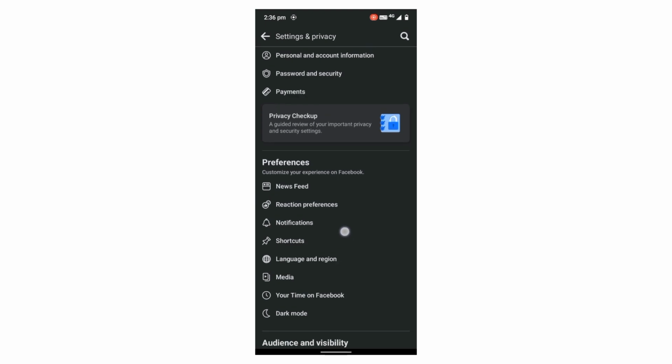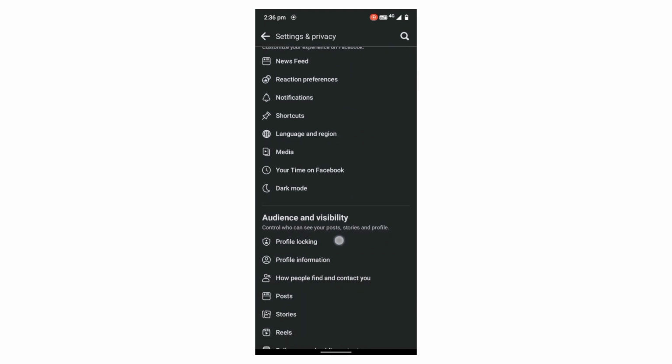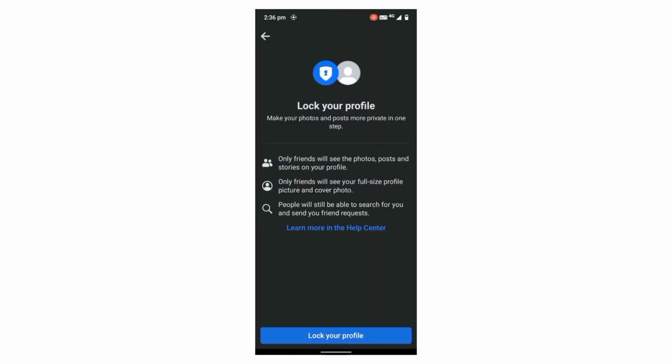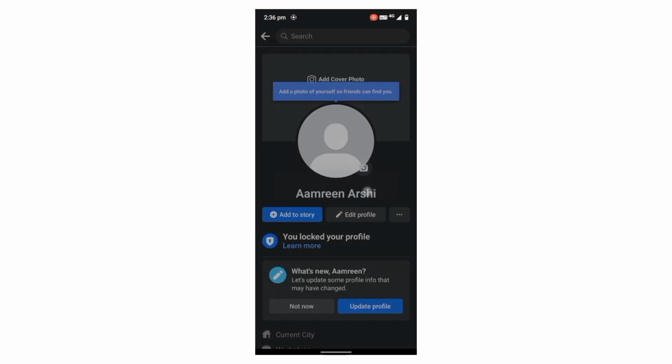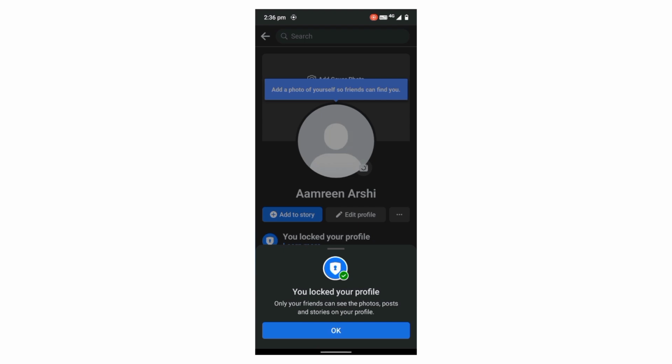Under Audience and Visibility, you'll see Profile Locking option. Click on it. Tap on Lock Your Profile. In this way, you can lock your Facebook profile.